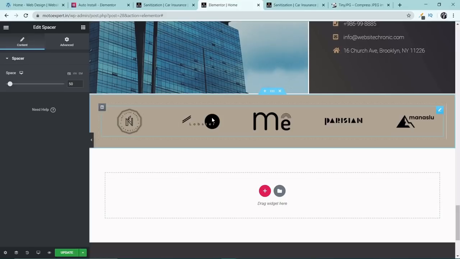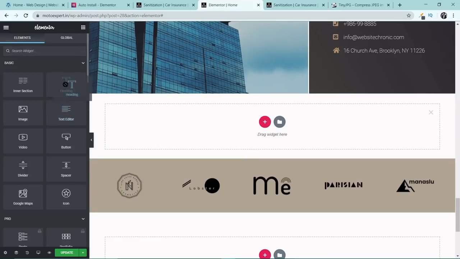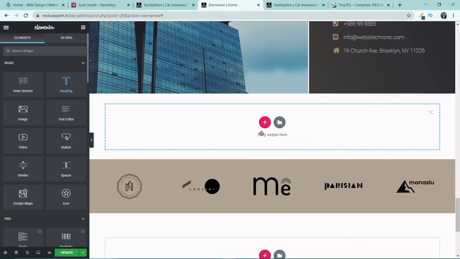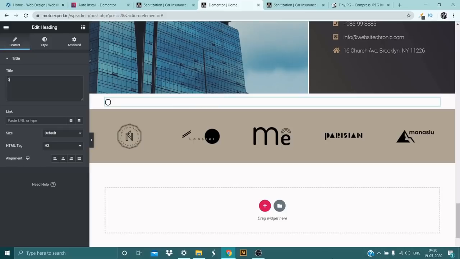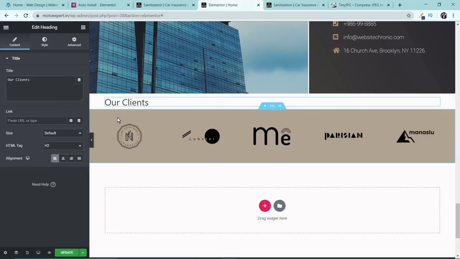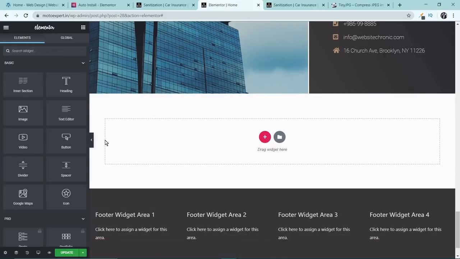So you can mention their logos over here, and at the top you can click on plus and go to heading, drop it over here, and then you can mention our clients, for instance. So this is what you can do. You can mention their logos and you can type our clients at the top, but I don't want this, so I'll close this and I'll close this.